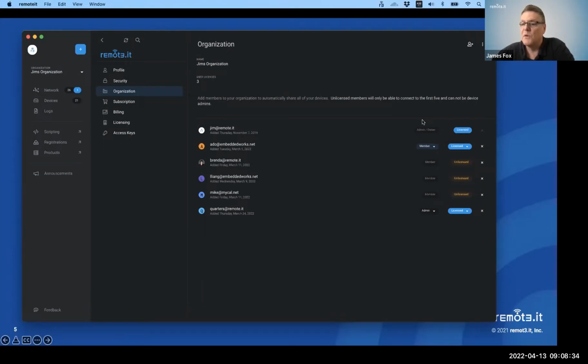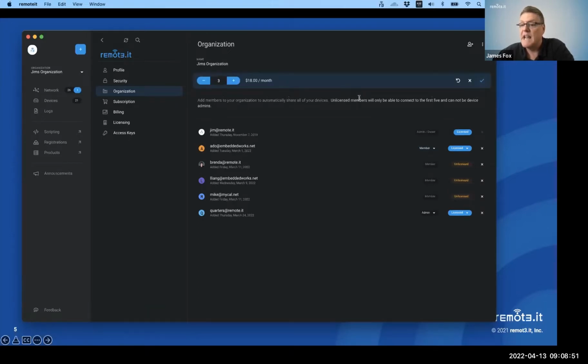Each member of the org would get a role, and then you can see which are licensed. And if I wanted these 3 folks to have full access to all the devices in my account, I would need to buy a couple more seats, or 3 more seats. And I can do that right in the app. Okay.